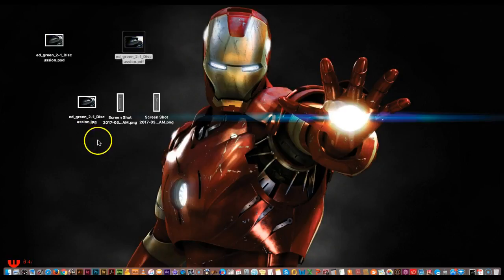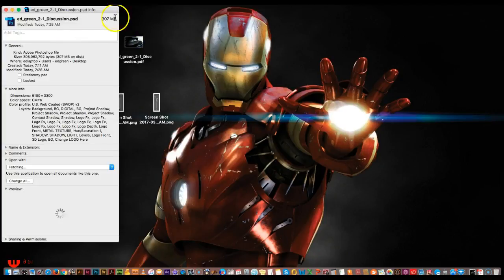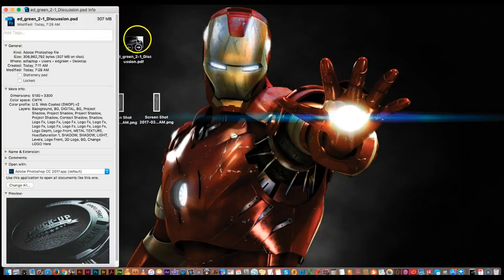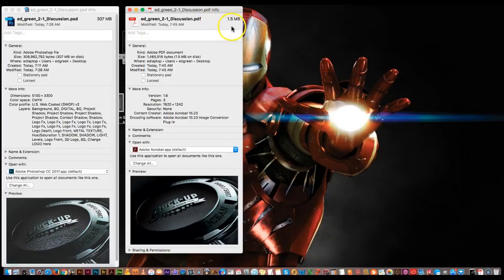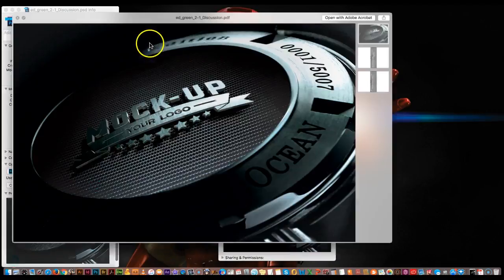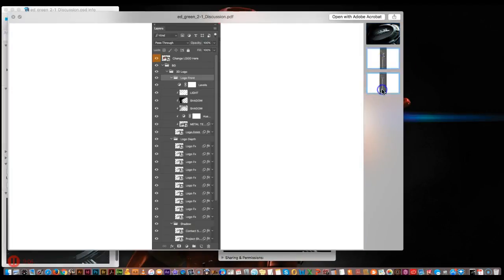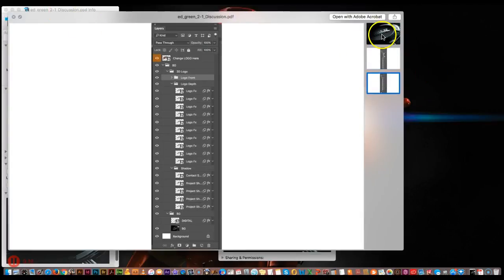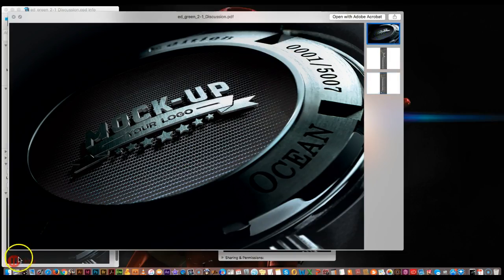Okay, so if you remember, the size of our Photoshop file was 307 megabytes. So let's see what's the size of our PDF. Wow, 1.5 megabytes. So we've got a 1.5 megabyte file, and if we press the space bar, we can see all of our folders and layers nicely in there.